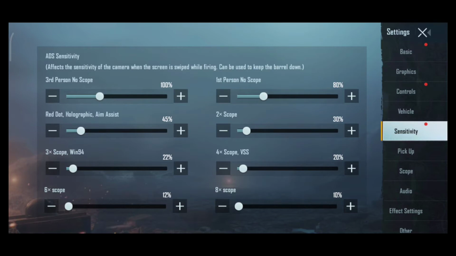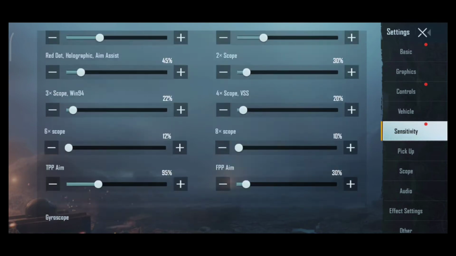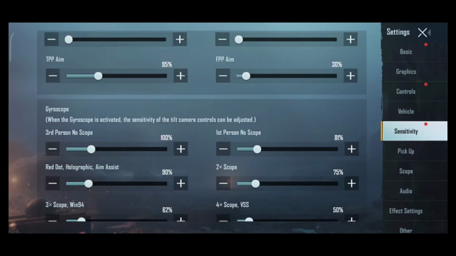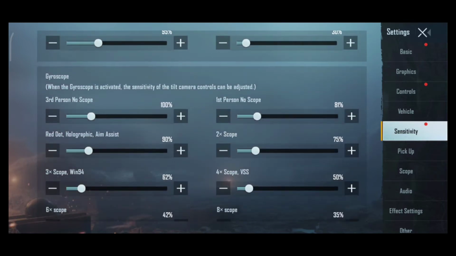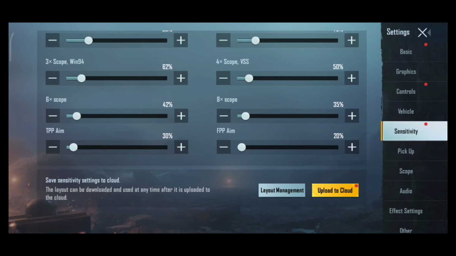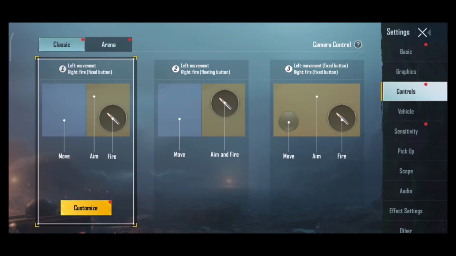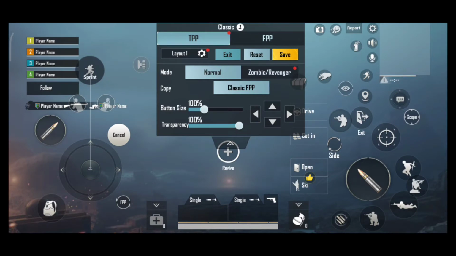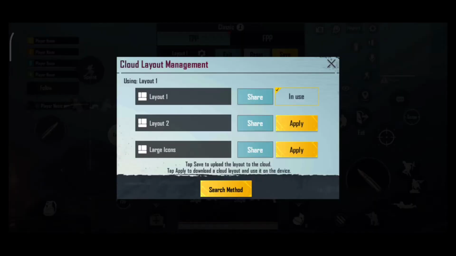Now I will show you how it is in first person and no scope, like a game tutorial, and how it helped me. And yes, I don't use gyroscope, so I completely turn it off. Now I will upload it to the cloud. And now let's show you another thing.